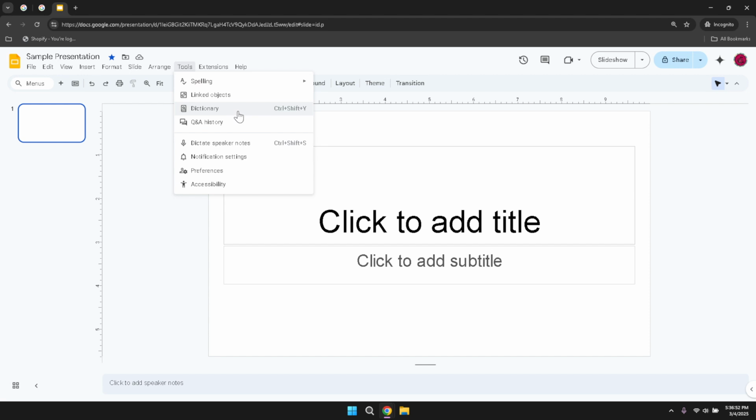Within the Tools menu, you can also utilize the Q&A feature for interactive presentations, dictate speaker notes for hands-free note-taking, adjust notification settings to stay informed about collaborative changes, access accessibility options to make your presentation inclusive, and manage other preferences to customize your workspace. These tools cater to various aspects of presentation creation and delivery, ensuring a smooth and effective experience.